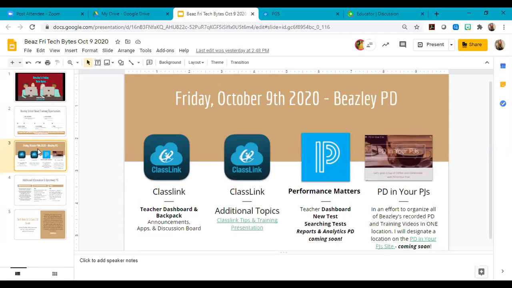Today, we're going to look at ClassLink. Just take a quick glance at the teacher's dashboard and backpack. I've had lots of questions about how I can create links or shortcuts on my students' ClassLink to go to apps that are not available on their dashboard. We're going to look at how to do that. The ClassLink presentation I sent out earlier is linked here, so you can refer back to that and the training center available in the platform.